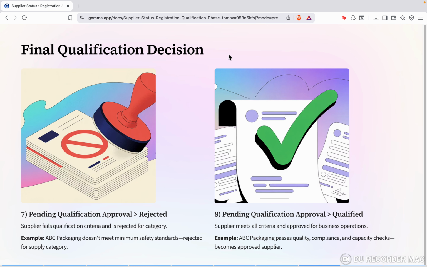After this, there is a final qualification decision. If it is rejected, it means the supplier fails to meet minimum criteria such as safety or compliance standards. ABC Packaging may be rejected for a specific category. Qualified means the supplier meets all the requirements and becomes approved for business. ABC Packaging now passes quality, compliance, and capability checks.